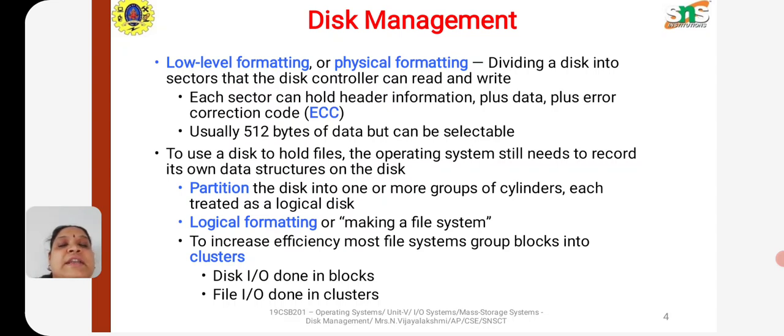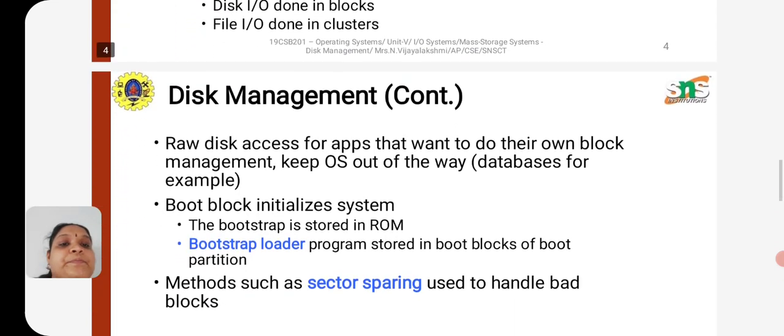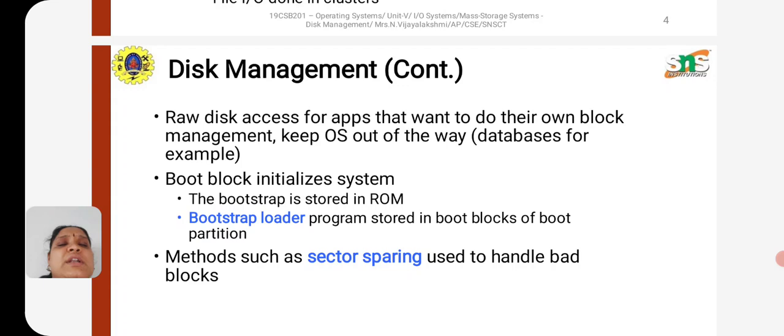To increase efficiency, most file systems group blocks into what? Clusters. So the disk input output can be done in blocks, and file input output can be done in clusters. Raw disk access is for apps which want to do their own block management, which keeps the OS out of the way, for example a database.